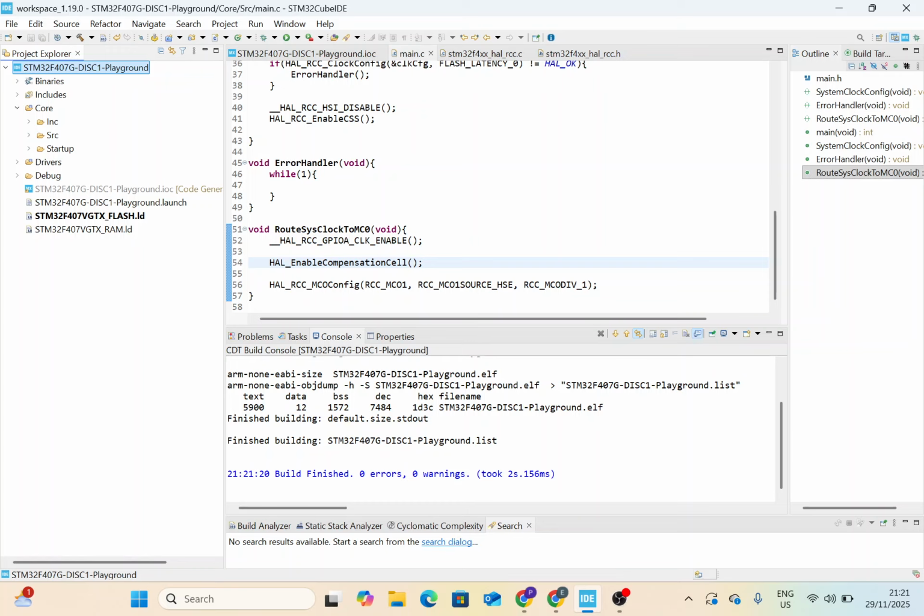now I will move on to the next thing I want to show you. All right, now the next thing I want to show you in this video is how to enable the clock security system. So essentially, the clock security system, which is also known as the CSS, is a feature of the RCC peripheral, which is used to basically detect malfunction of the external HSE, which is the high-speed external oscillator.